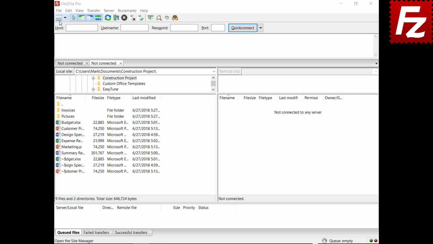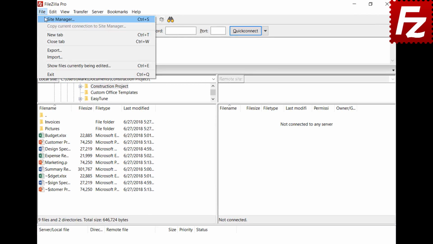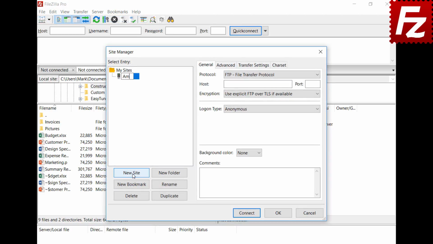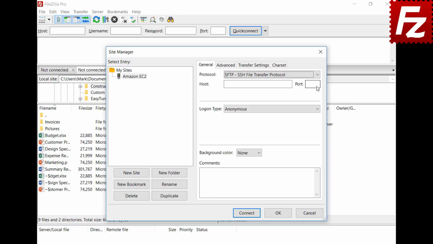Launch FileZilla or FileZilla Pro. Click New in the Site Manager dialog box to create a new connection. Select SFTP-SSH File Transfer Protocol as the protocol. Enter the IP address or the host name of the EC2 instance. Select Key File as the logon type.